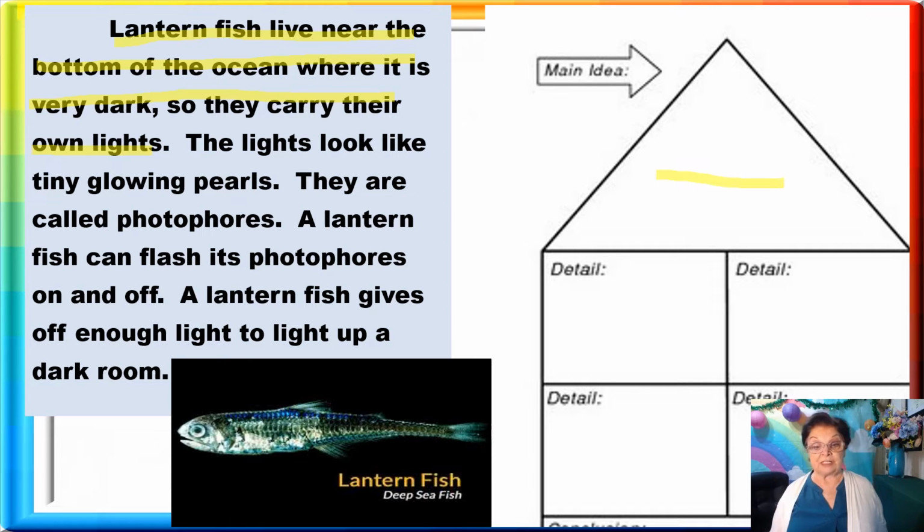Let's find some supporting details. The lights look like tiny glowing pearls. That's a detail, and it supports the main idea, that they carry their own lights. Let's put green for that detail. They are called photophores. So the little lights are called photophores. That supports the main idea about their own lights. Let's put blue for that detail.